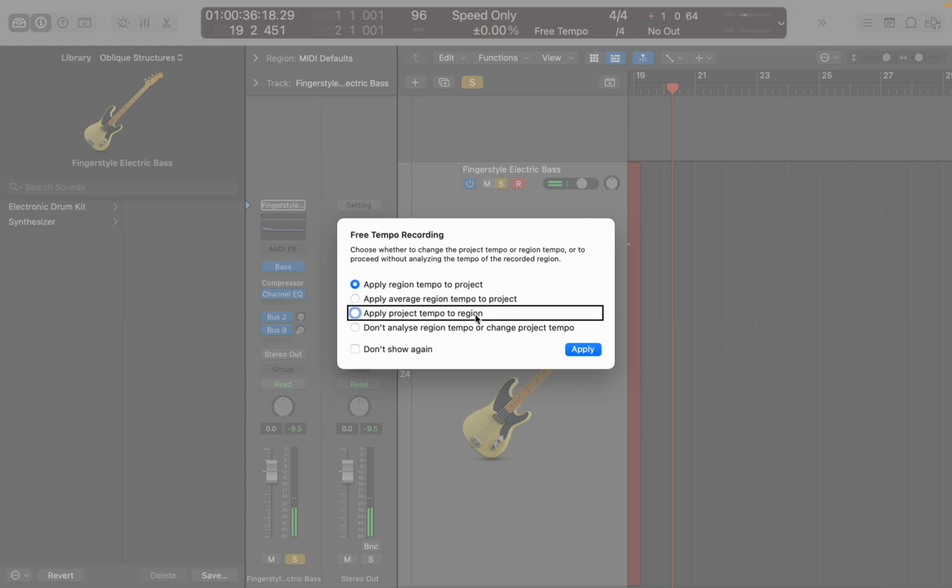Apply project tempo to region. Radio button. And then apply project tempo to region. That means it will take the region I just recorded and make it match the project tempo. Don't analyze region tempo or change project tempo. Radio button. And then you have don't analyze region or change project tempo. That's just going to leave what you recorded in the state that it was in.